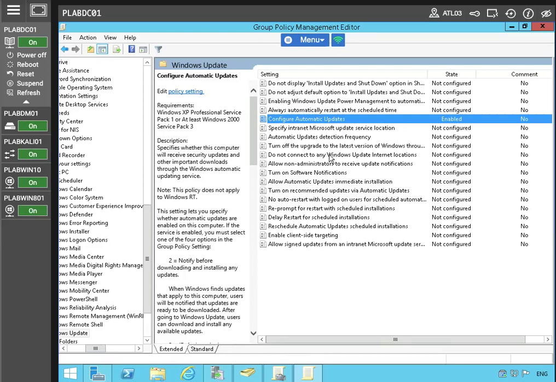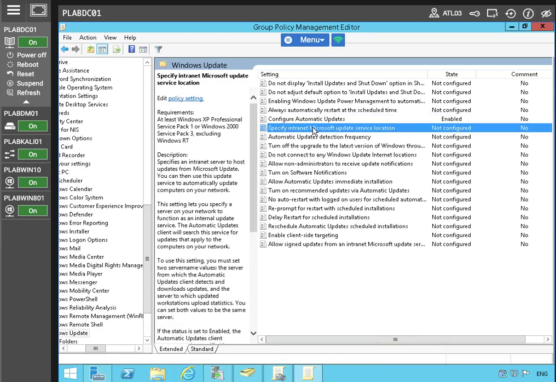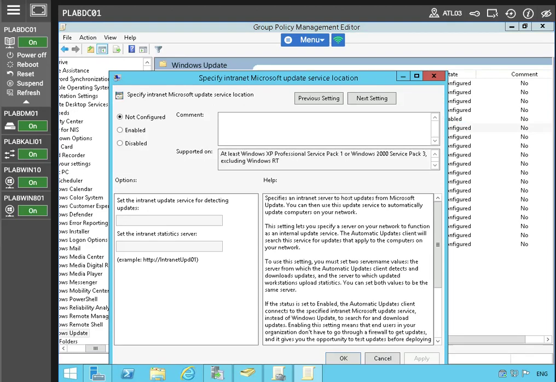So just going to take a look at the intranet here. Of course, we want that enabled. And let's see, we want this guy here. It's the one we set up earlier. And that was the intranet update service, and now we're doing the statistics server. It's going to be about the same, so I'll just copy and paste.